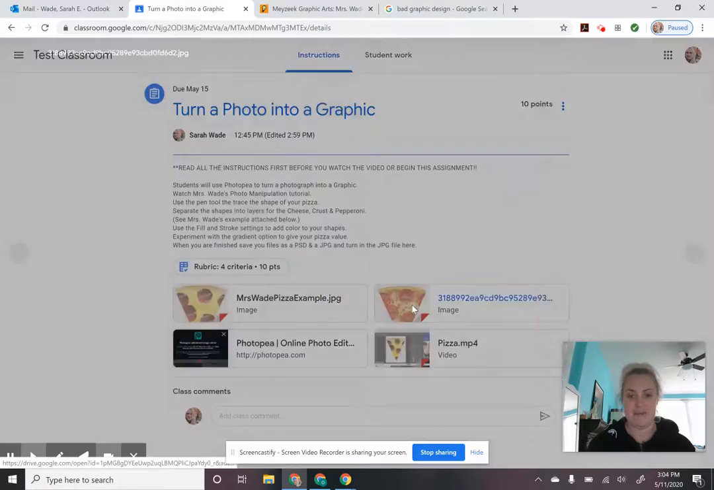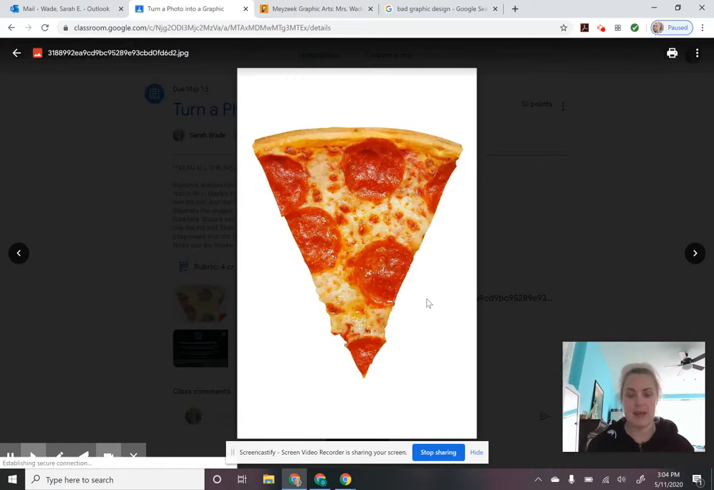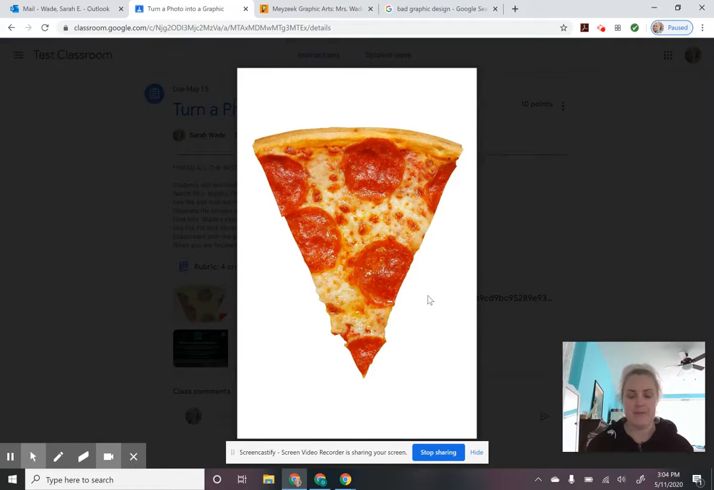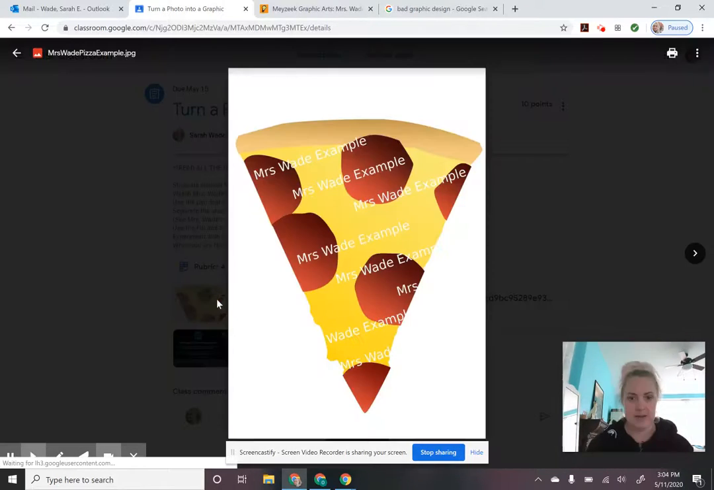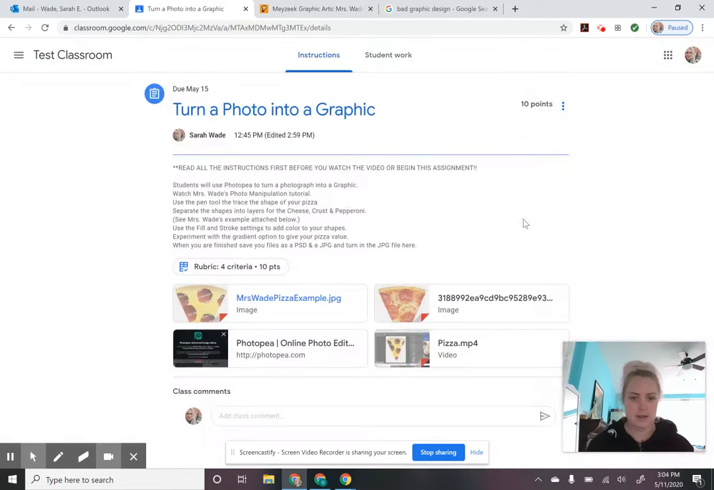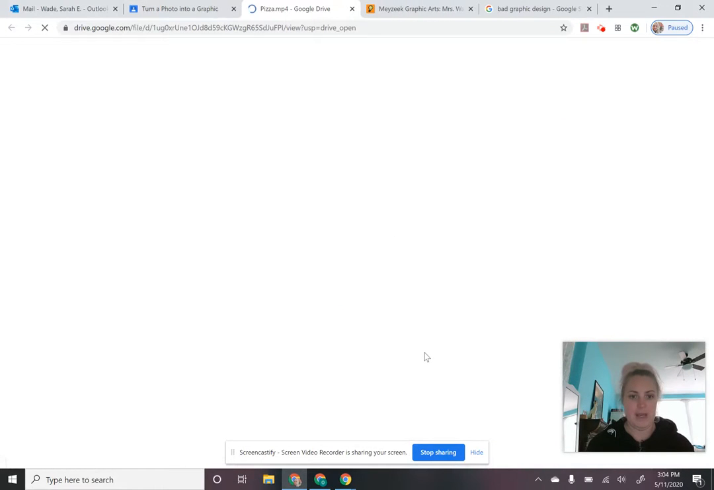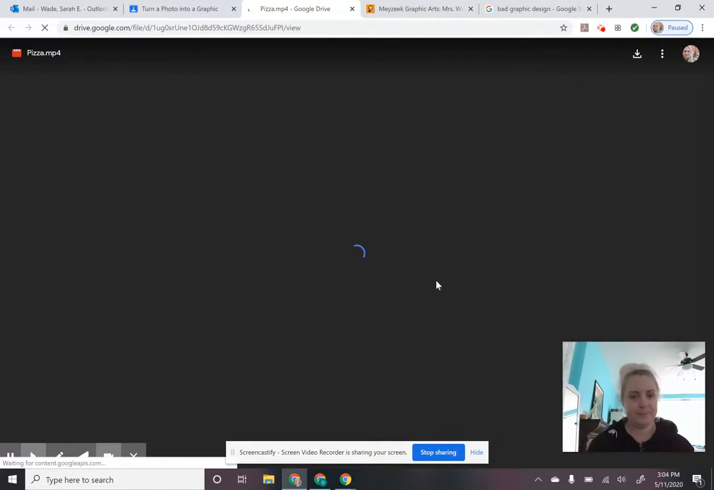All right, so today's assignment is turning a photograph into a graphic. So you'll see that my pizza is back, and we're going to be turning this pizza into more of a cartoon illustrated graphic. A lot of you would probably be familiar with the term clip art. It's going to look like that, okay? You can see my example right here. This is what we're going to be making. All right, and I'm going to go ahead and show you how to do that.